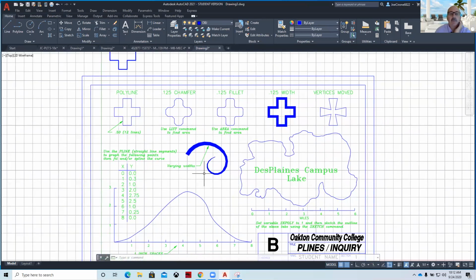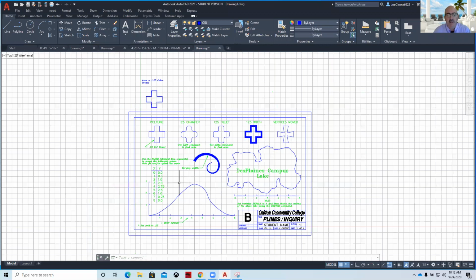I would say the hardest part is this little curly Q. It's using a polyline with varying widths, but I believe that's in the video. So I don't think we need to go through that in our basic rundown Zoom meeting. So that's the general design assignment.